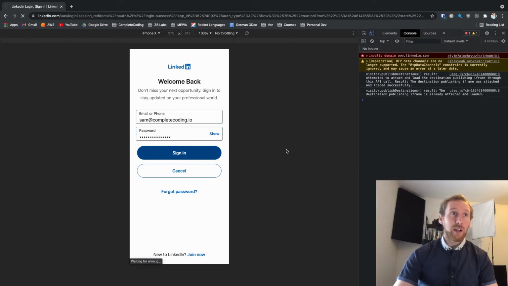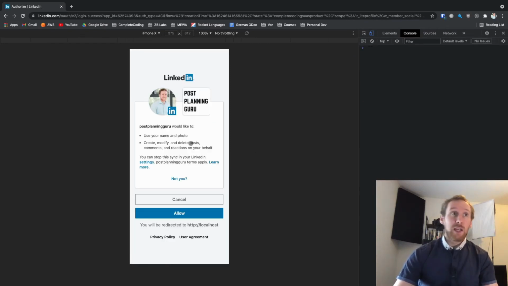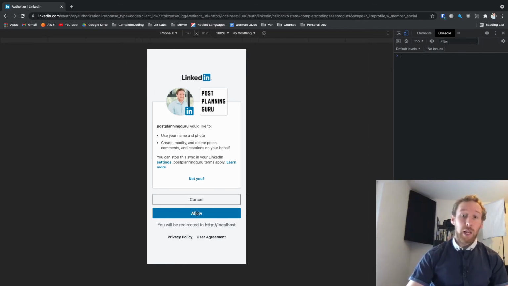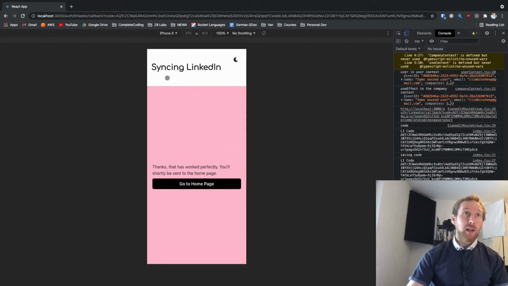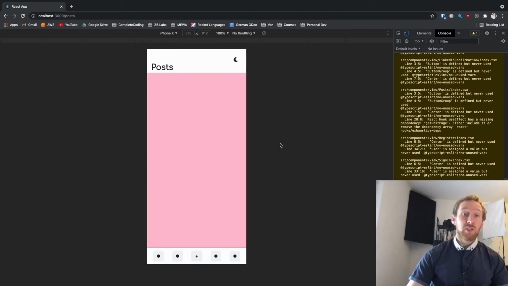And if I now click sign in, that's going to ask me if Post Planning Guru is allowed to use your name and photo, which comes from the profile lite, but also create, modify and delete posts and comments on your behalf. So this is the key to basically the whole working of this Post Planning Guru. So when we click on allow, that will actually redirect us back to our app, and it says it's syncing with LinkedIn, where this is actually behind the scenes saving the LinkedIn code that we got in the URL.